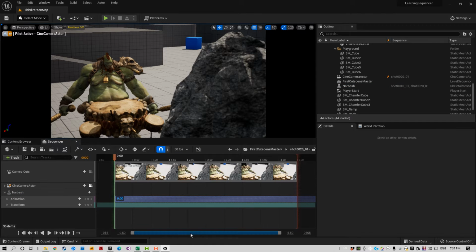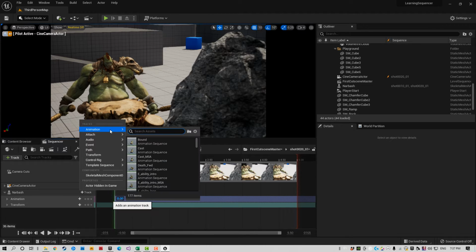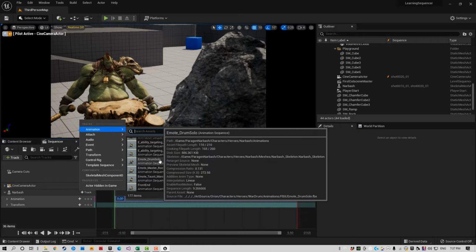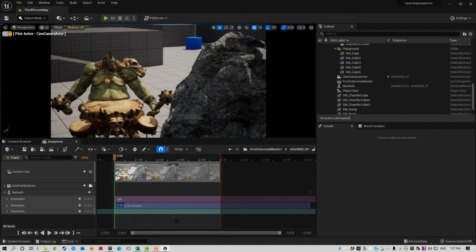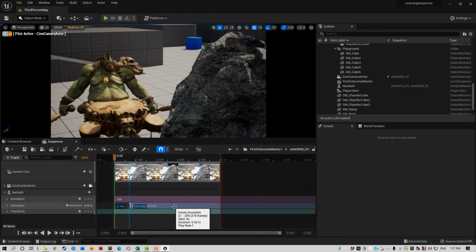But I'm not going to do his idle animation very long because I'm going to add a new animation track. And very quickly, I'm going to get him to do his drum solo. Right now, they're on top of each other at the same time as they're running. So I'm going to zoom out. I'm going to move his drum solo down so that it starts after 1.5 seconds of looking at him stand there idle.